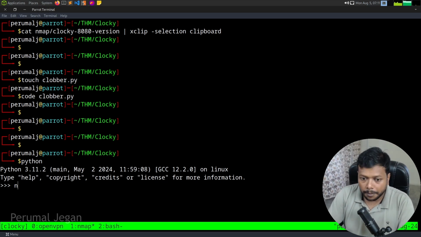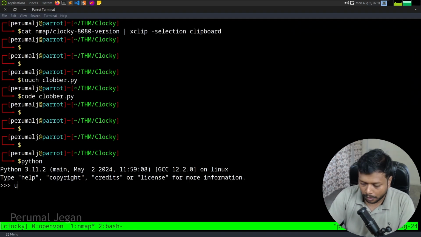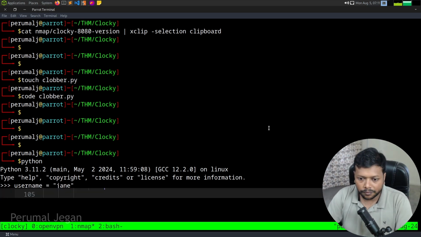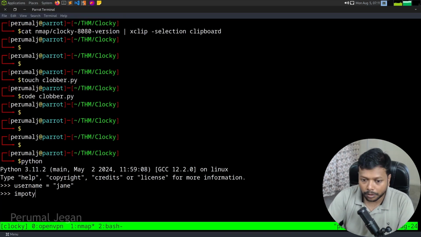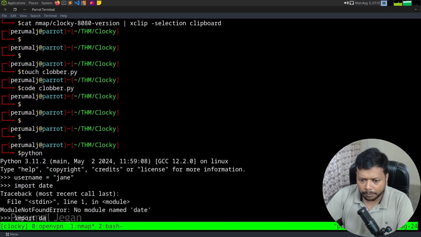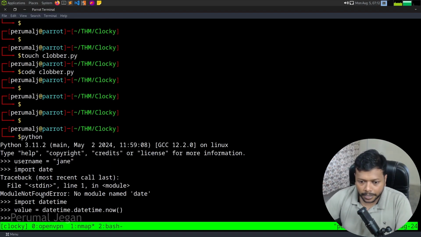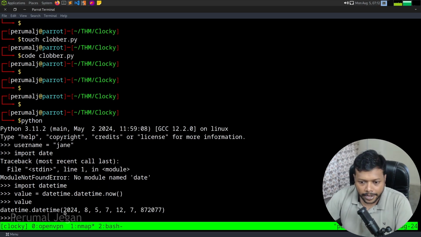Name, I give name, just name, or username, an object username. Here I'm mentioning Jane. Fine. And the value, date, time. I need to import the library date, maybe, or time, or datetime. If the library is datetime, and I'm getting this, when I print value, it says the date and time in this format.